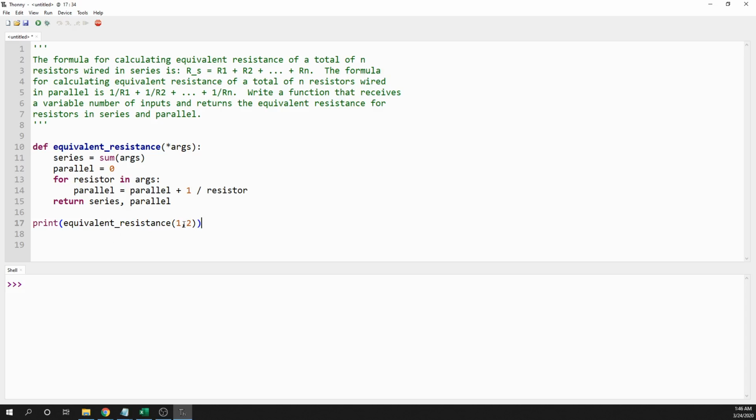So if we do equivalent resistance, let's just start off easy. And we'll just assume this code would mess up if any one of the resistors is 0. But let's just not worry about that for the time being. Just trying to illustrate how to use tuples for a variable number of arguments and to return more than one value as a tuple. So when we run this with 5, we should get 5 for the series. And then for the parallel, we should get 1/5, which is 0.2.